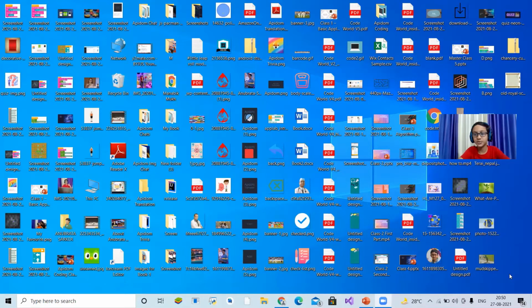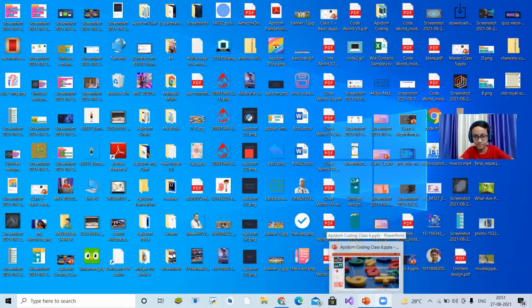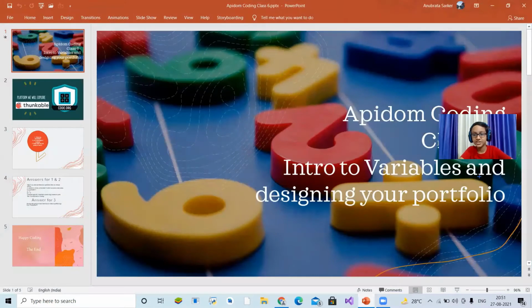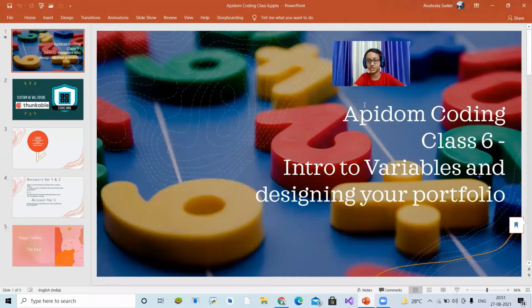Today we are going to explore the Play Lab and also how to make your own portfolio. That's a tip from before. Yeah, you can see. I hope the background is good. Apidom coding class 6, intro to variables and designing your portfolio. Okay. So yeah, the background is good, I think.